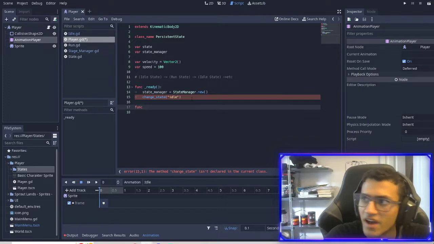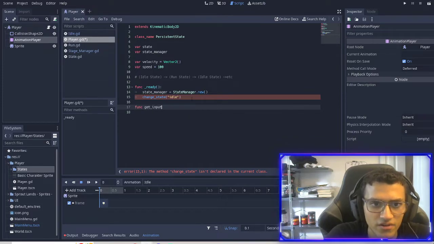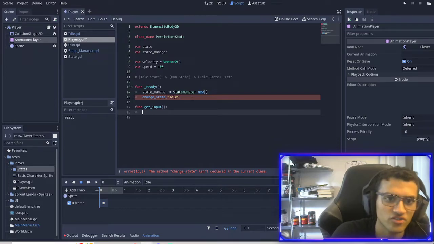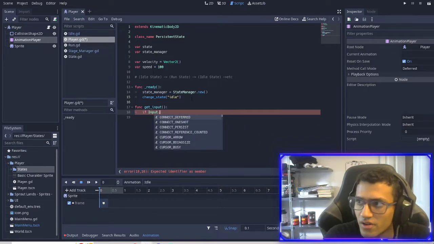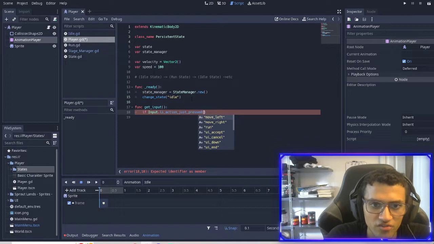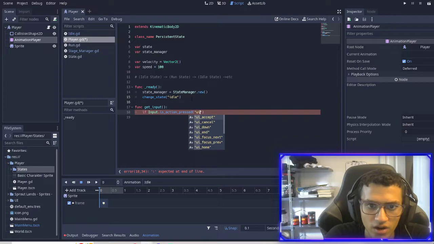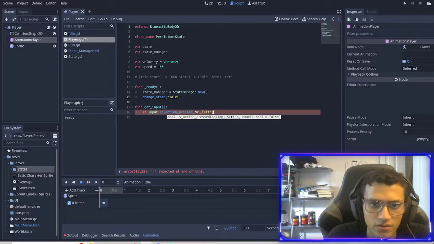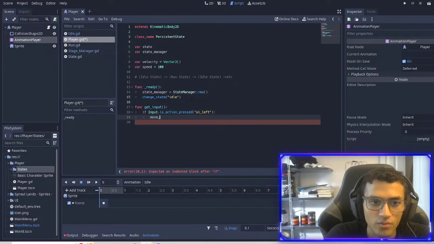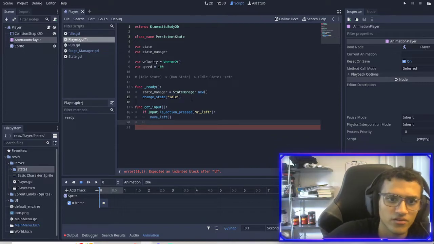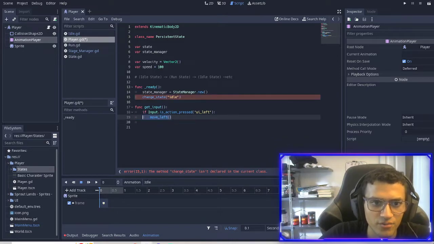Next thing we're going to do is add our get input function. In this function, we're going to check if something is being clicked. As you might already know how to do this, I'll just kind of rush through it. We're going to say, is action just pressed, or not just pressed? We're going to do pressed UI left. And then we're going to call move left. We don't have the move left function yet, but we'll get that in a minute.